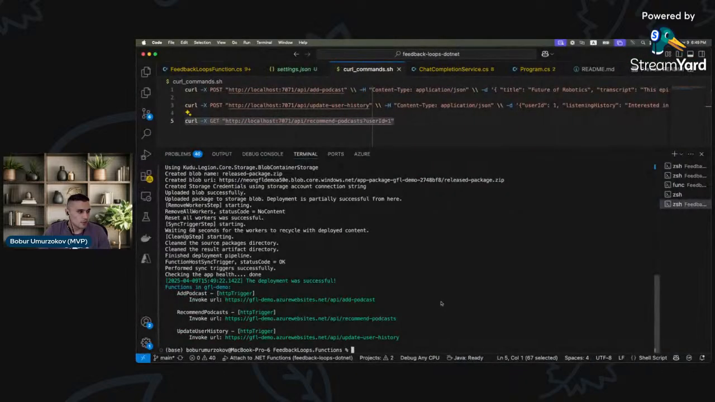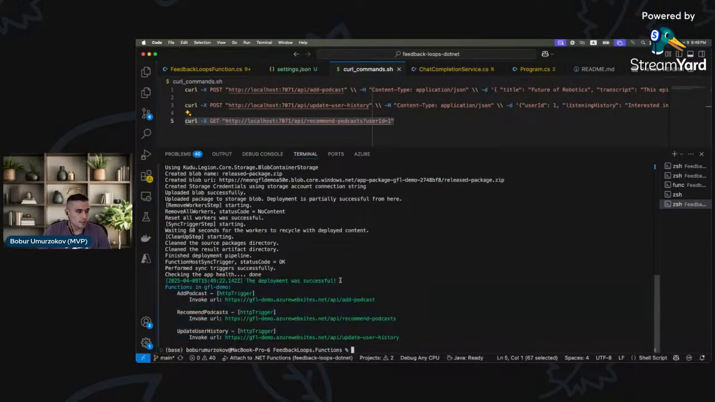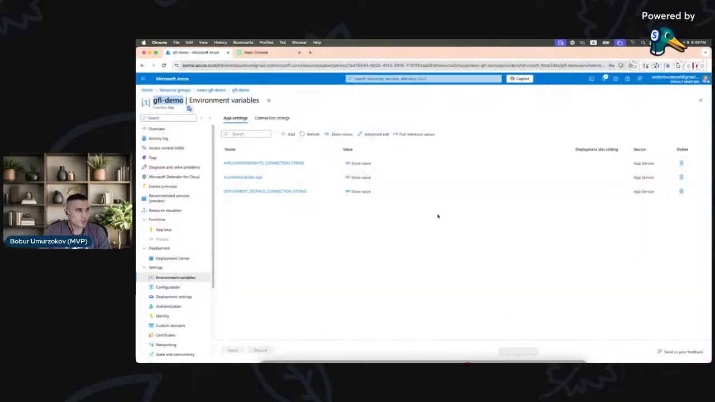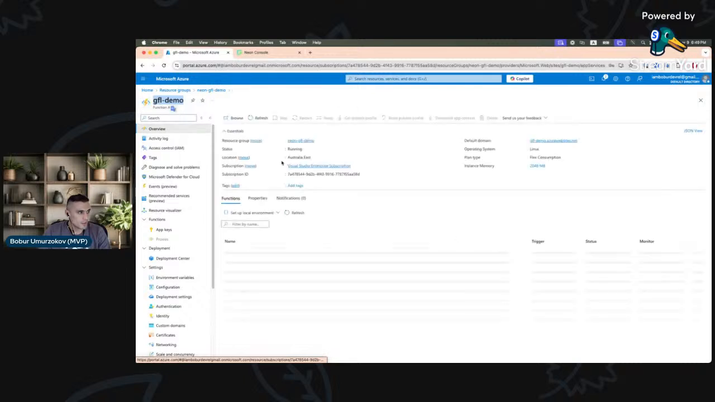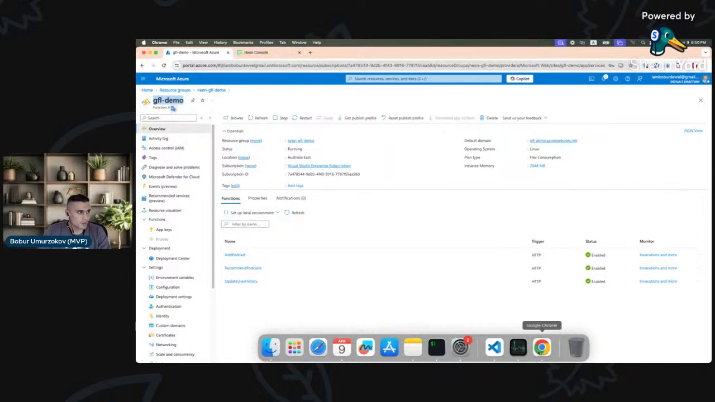So I think the deployment is done. Yes, here we go. The deployment was successful, and you can go to the Azure portal and test the Azure Functions easily. I think we could do a bit of testing, but it takes a bit of time to update the environment variables, so we can skip that part. Let's switch back to the slides again.